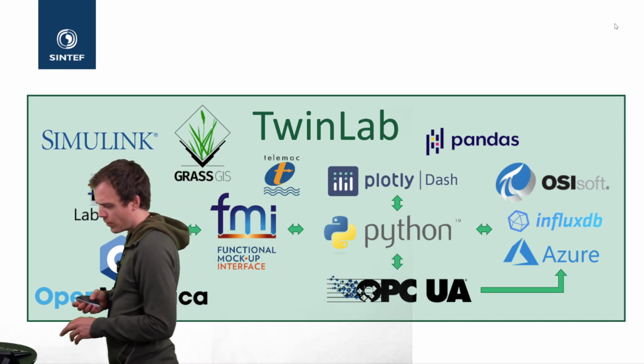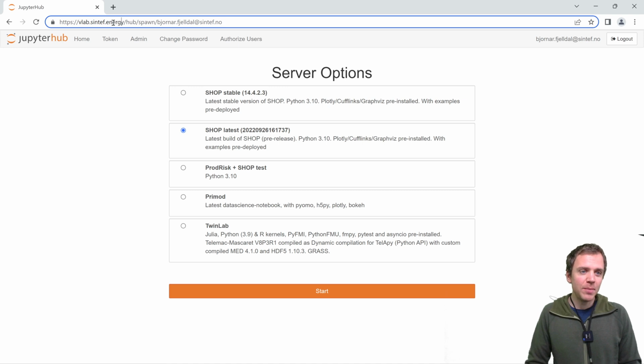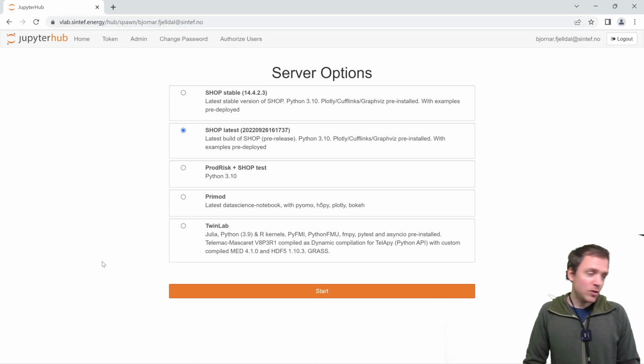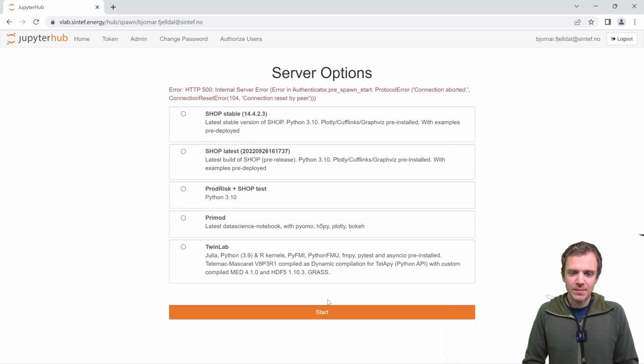I'm going to give you a quick overview of some of the tools that you can access on the TwinLab and how the TwinLab is accessed. If we log on to vlab.sintef.ng, you need to register for a user if you don't have it already. You are prompted with some server options to start with. The vLab is mainly used for our shop model, but we also have other models that you can choose from. But concerning the TwinLab project, we have a dedicated server for that with a bunch of pre-installed and compiled applications. So I'm going to select that.